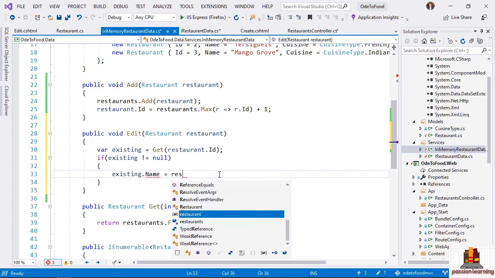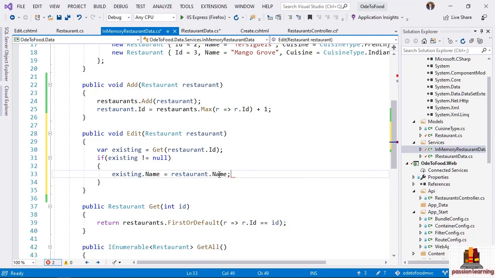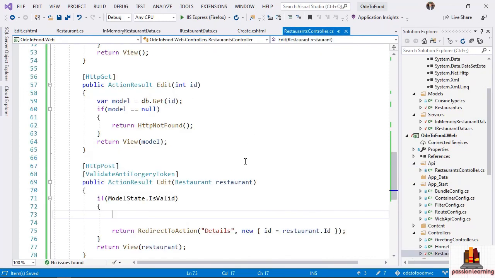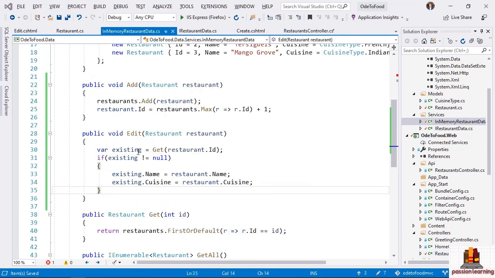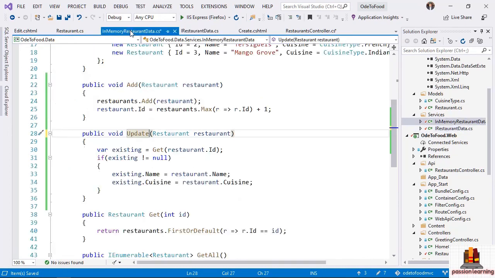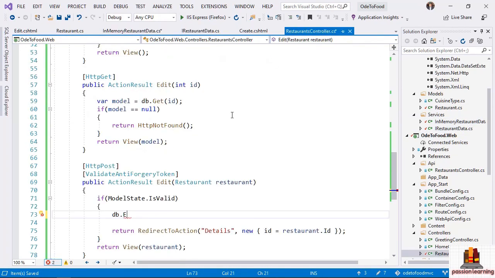And I'm just going to say that existing.name equals the incoming restaurant name. And we will say that the existing cuisine equals the incoming restaurant cuisine. And of course, we won't try to change the ID. Let me save that file, and with the edit operation in place, let me come back to the restaurants controller and just say db.edit, or rather db.update. And sorry, we didn't want to call this edit, we wanted to call this update, and that should match the name that I provided in my interface. Yes, update here, also update in the implementation.